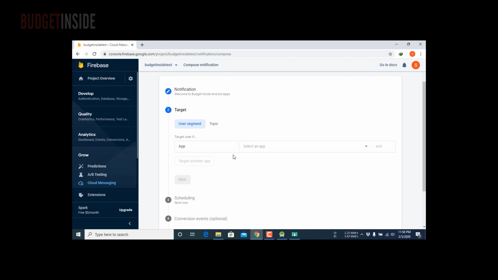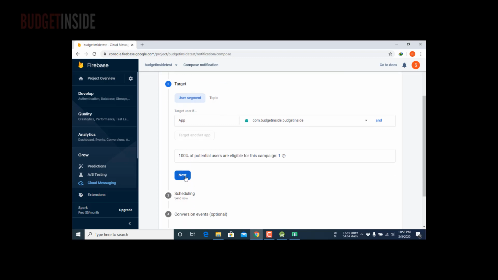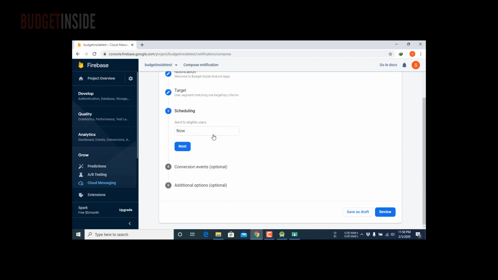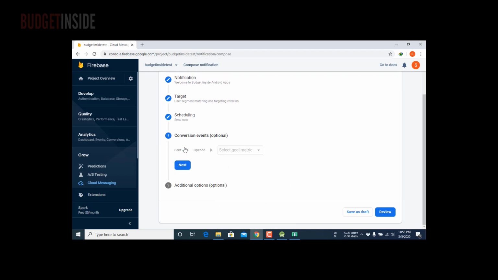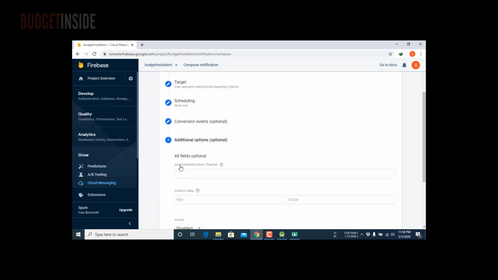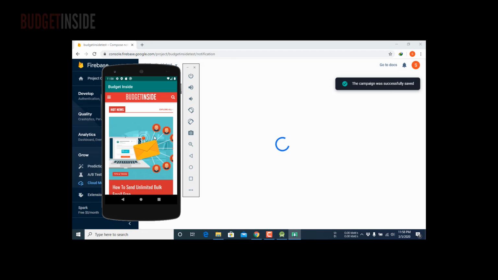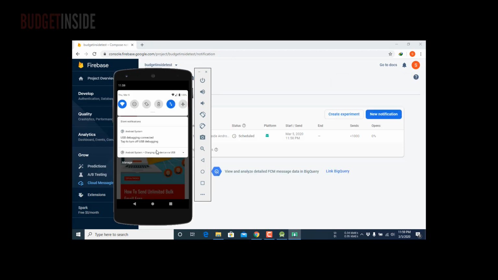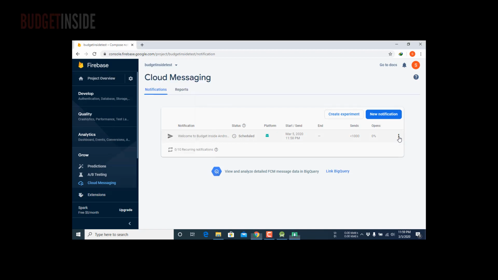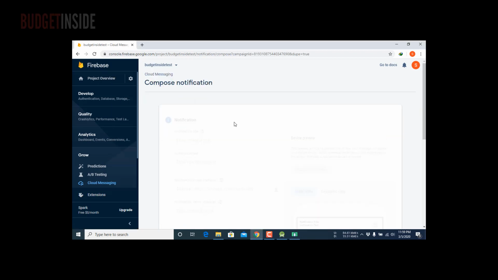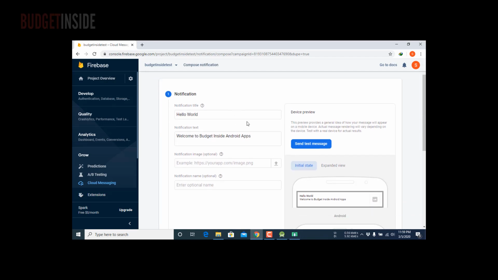Then click next. Here select an app. This is my app package name actually. Then click next. Then scheduling. If you want to send it immediately, then select now, or otherwise click scheduled and select your schedule. I am selecting now. Then click next, and click review. Then click on publish. Let's see what happened. Okay, I am sending the notification again. Sometimes it is missed or delayed.